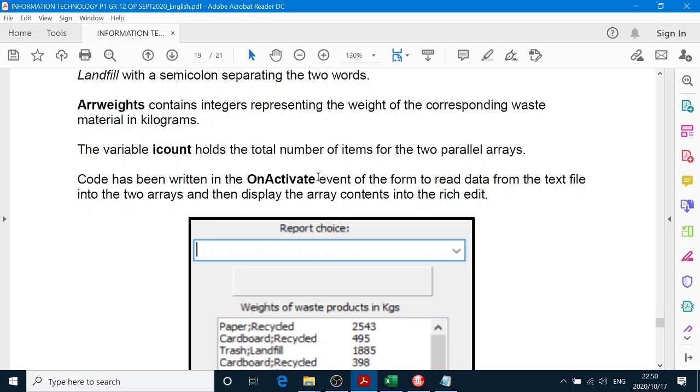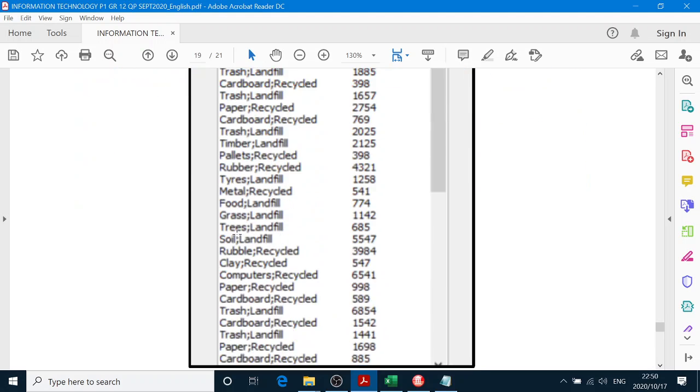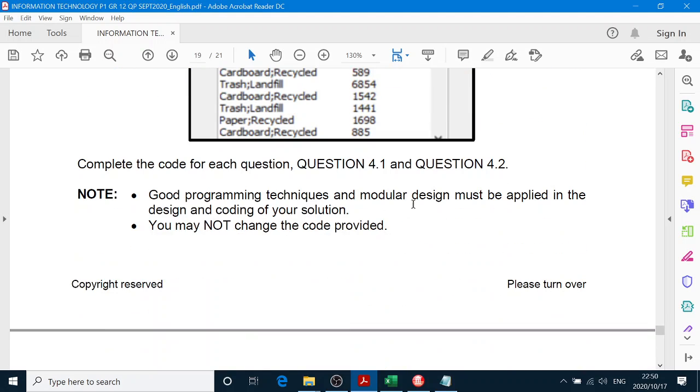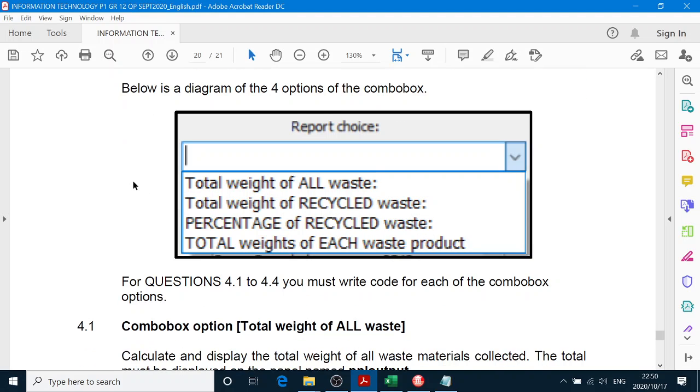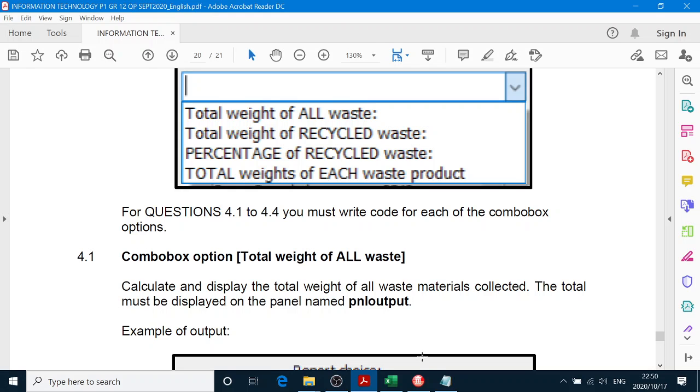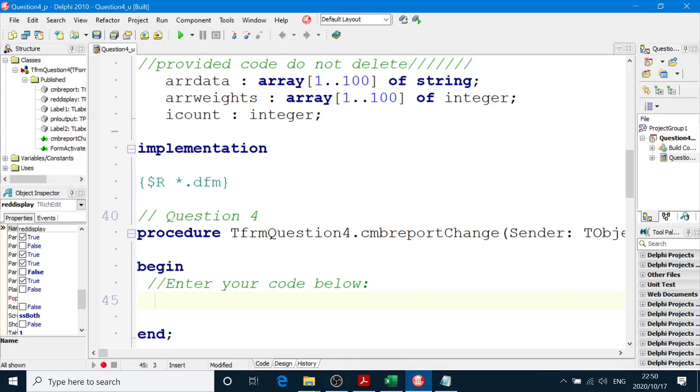They tell you about the code, and on activate event there's a repetition of the description there, and it displays in the rich edit we've just seen. They say modular design must be applied even though no marks were actually allocated to it, but we need to be warned about that when we see that. Maybe there was a mistake, but in your final paper it won't be a mistake. You must write code in the on-change event of the combo box named CMB report. So on-change, and they have given it to you here.